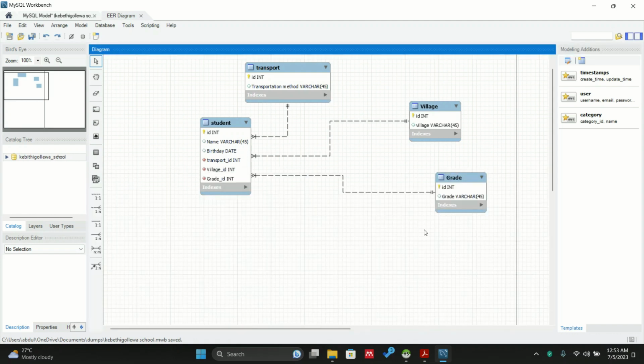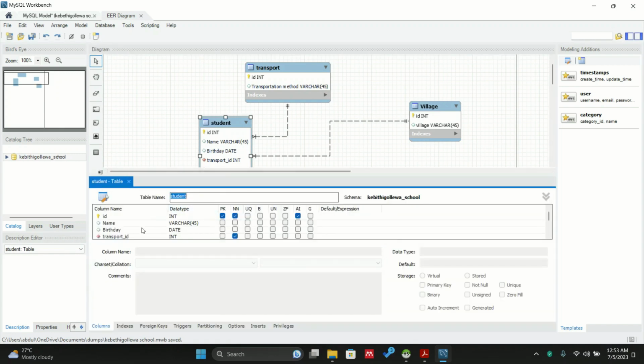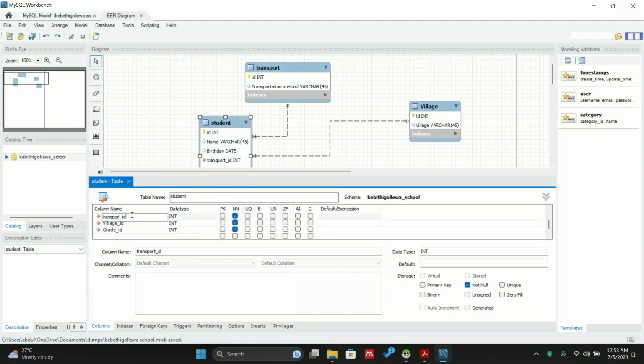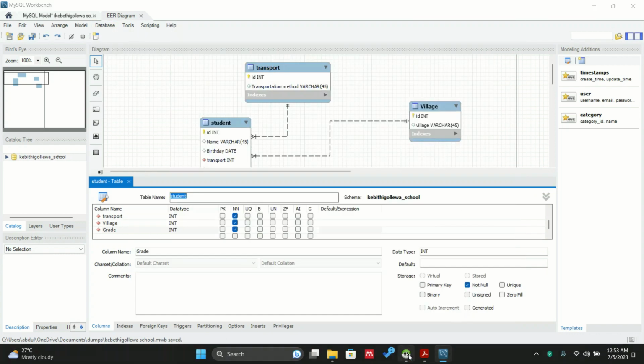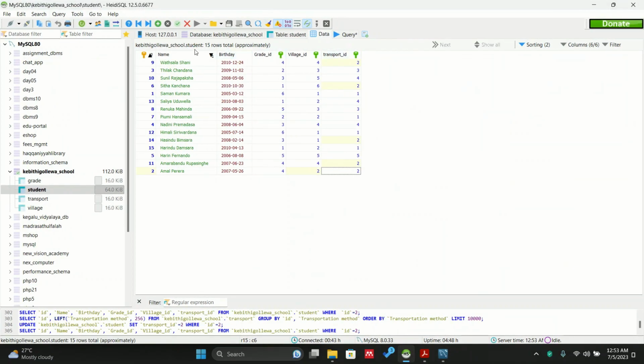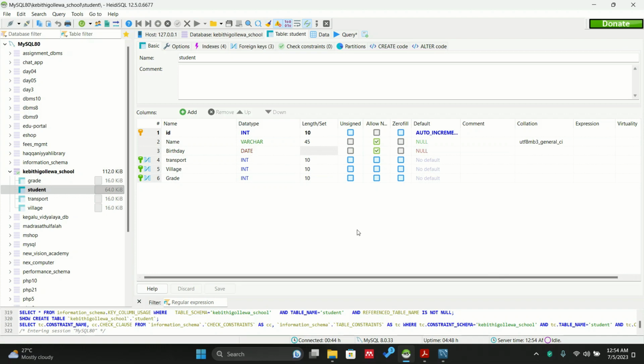Let's close this. And in the student table, I'm going to rename the transport ID as transport and the village ID as village and the grade ID as grade. Next, I'm going to synchronize this model. And now let's look at the changes that have happened to our database. Alright, we have successfully changed that as well.